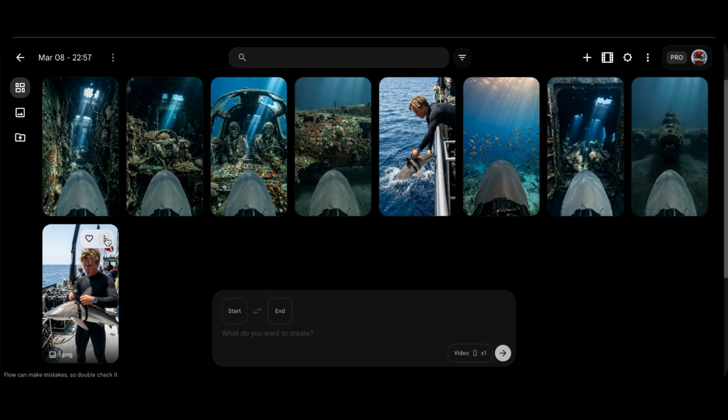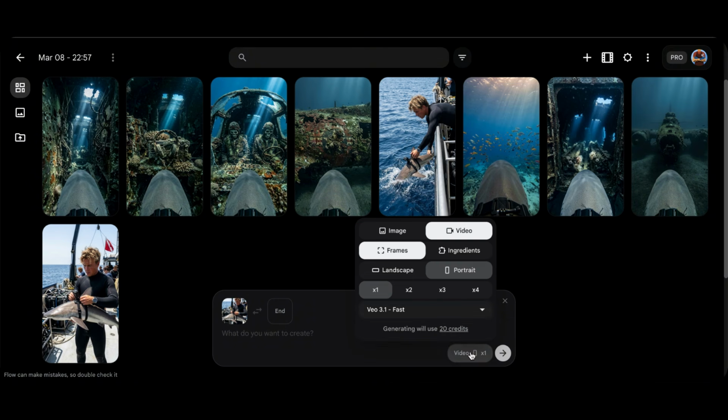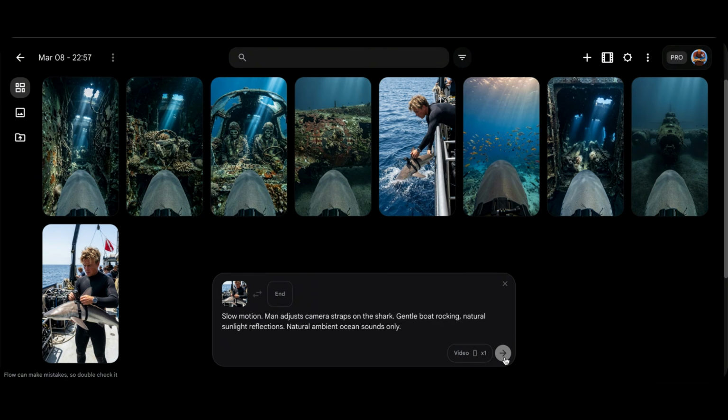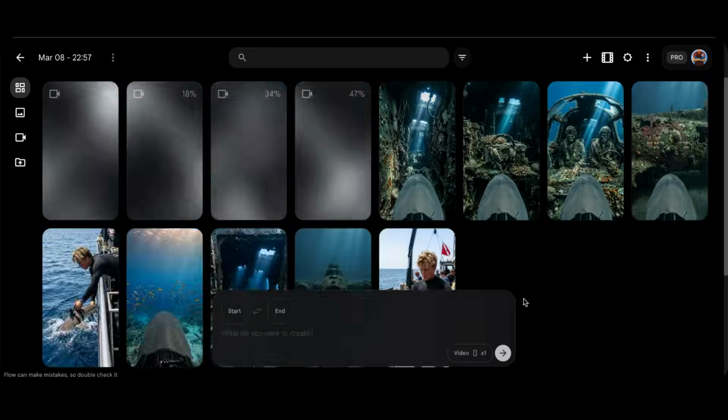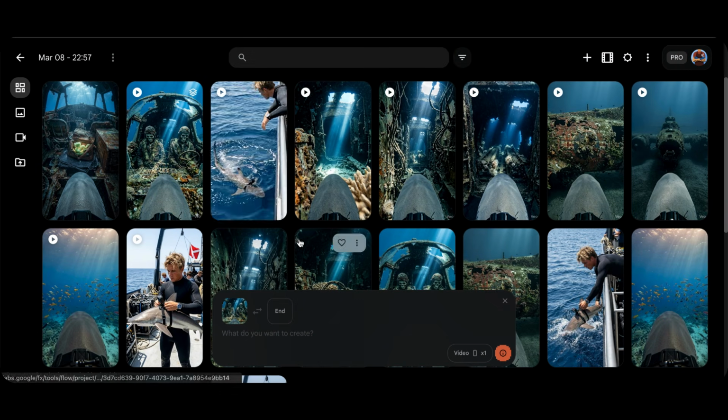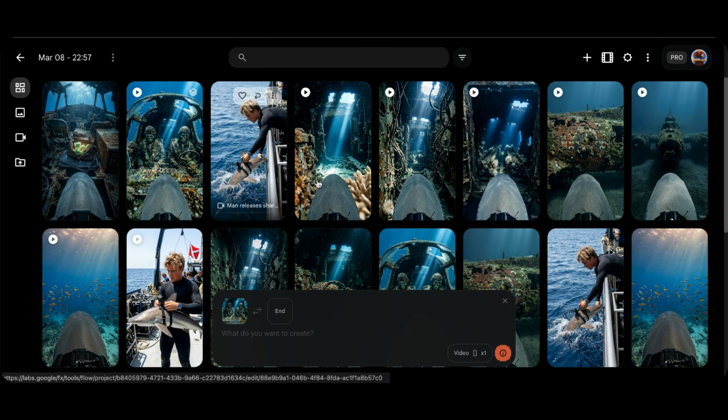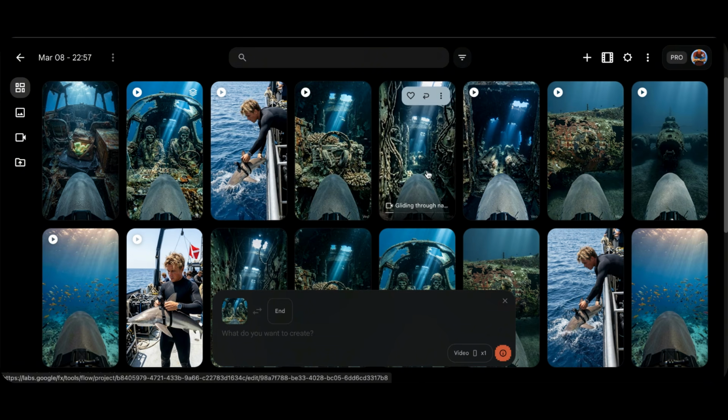Now let's start animating the clips. Choose Veo 3.1 Fast Model. Paste the animation prompt. Rendering usually takes 1 to 2 minutes, so we can continue with the remaining clips. Once some clips are ready, let's preview them. Pretty good, right?